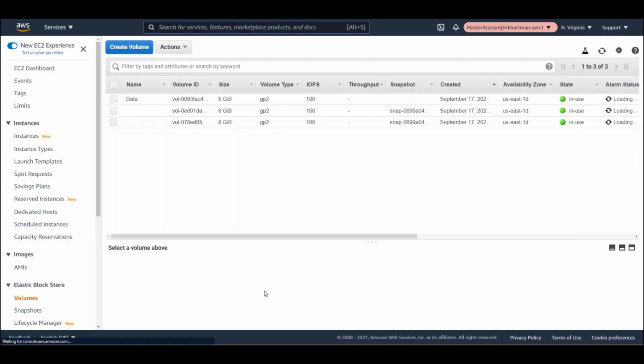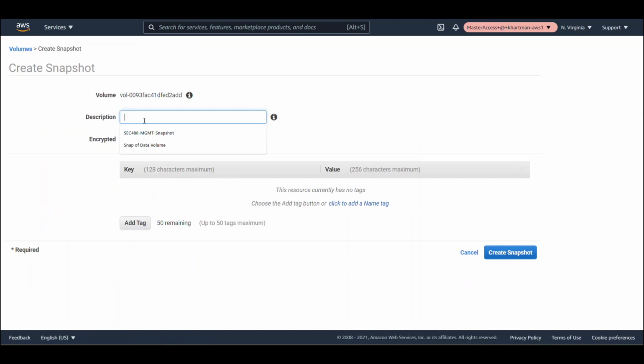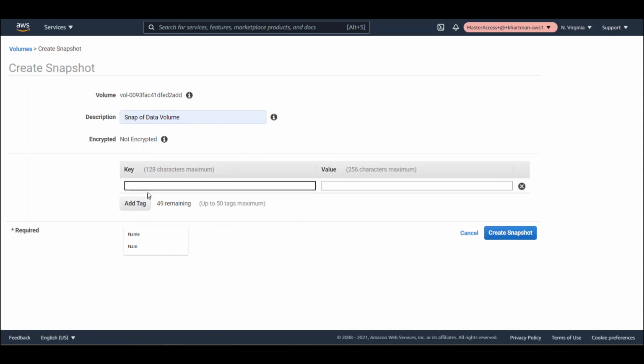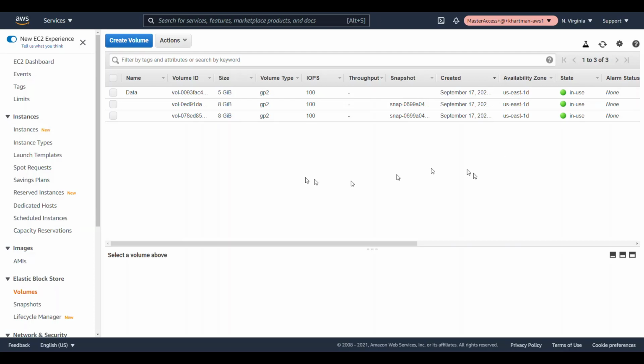Next, we will clone the data volume by making a snapshot of the volume, and then we'll make a new volume from the snapshot. In the EC2 Web Console, select the data volume, and then choose the Create Snapshot option from the Actions drop-down field. A new form will appear. Enter snap of data volume for the description, then create a tag with name set to evidence. To see the new snapshot, click Snapshots in the left-hand navigation menu.